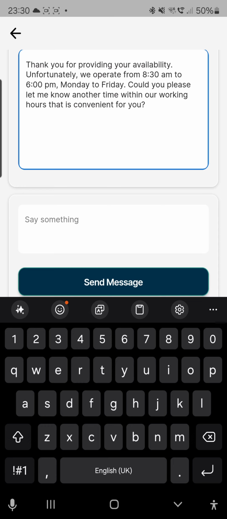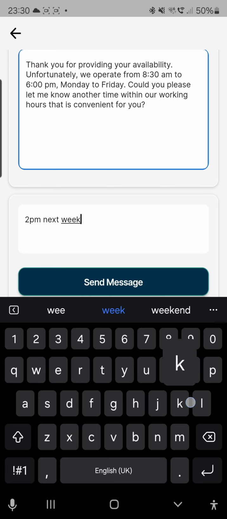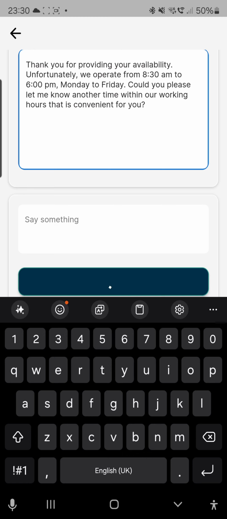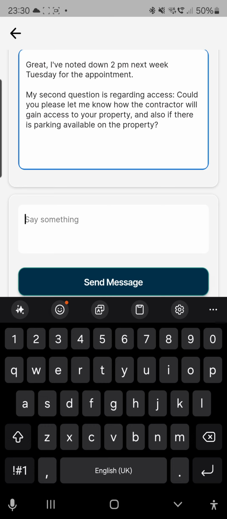So I'll just go ahead and say, okay, you know what, fine. I'm going to do this 2 p.m. next week, Tuesday. So right now, it's then gone through the database to also find out potential trade specialists that would be available for that time. So what it does behind the scenes is that it actually goes to the diary system and checks for availability.